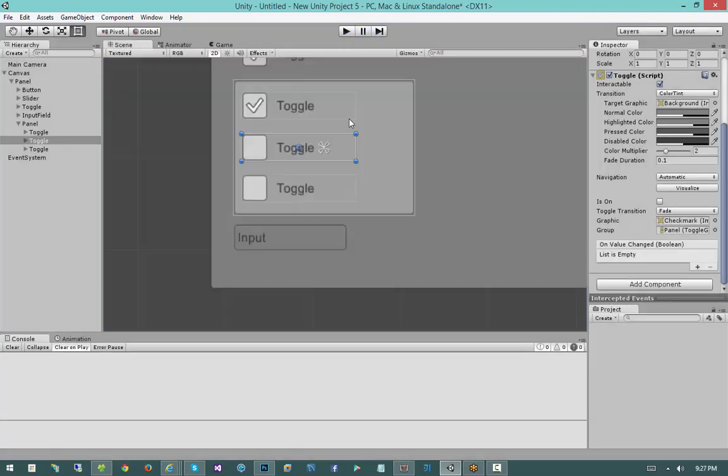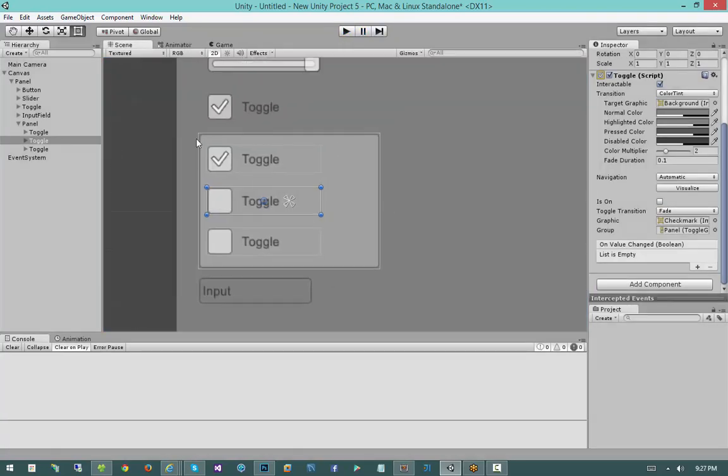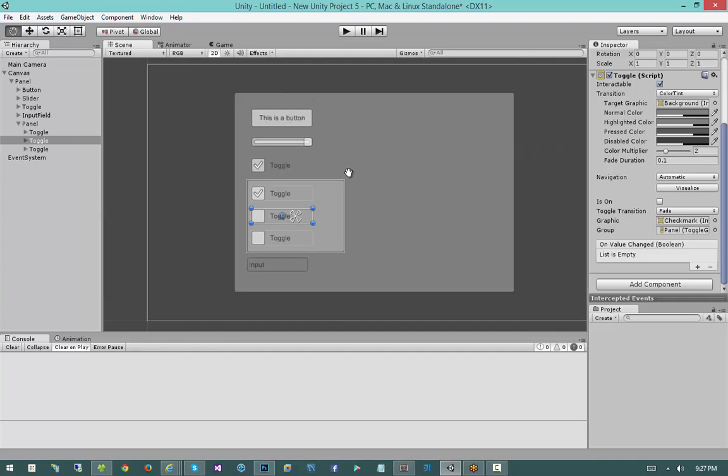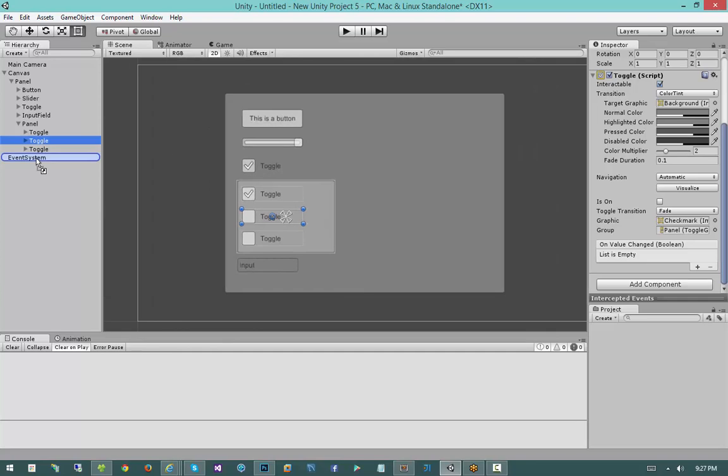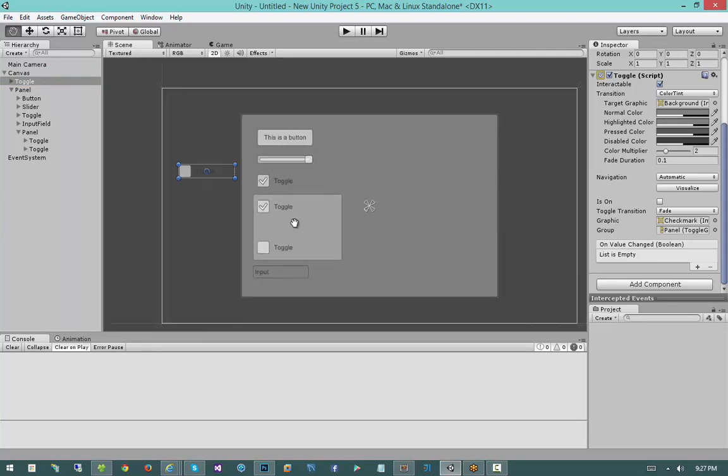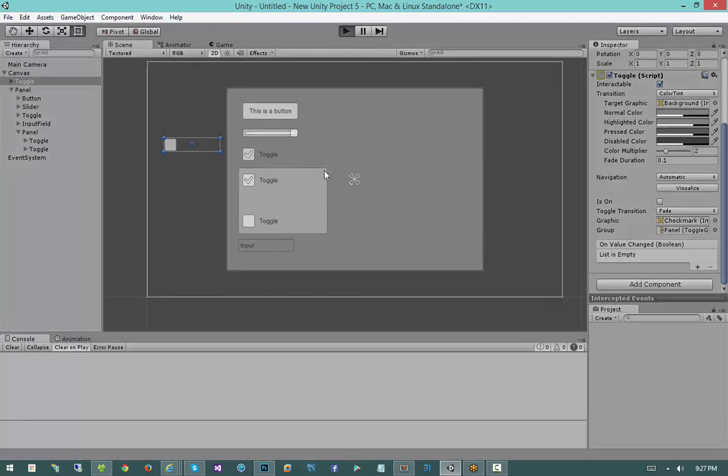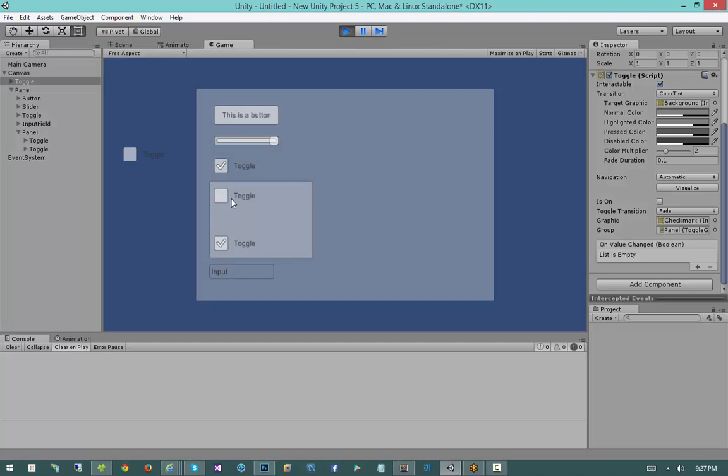Now, I want to stress this one more time. The actual hierarchy of these objects is irrelevant. Meaning, I can take this toggle and move it outside of the panel and move it all the way over here into the canvas and hit play. As long as that toggle still references the same toggle group, notice how it still behaves as a radio button instead of a checkbox.